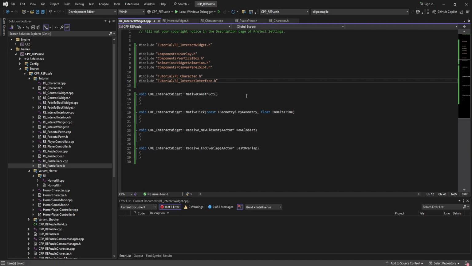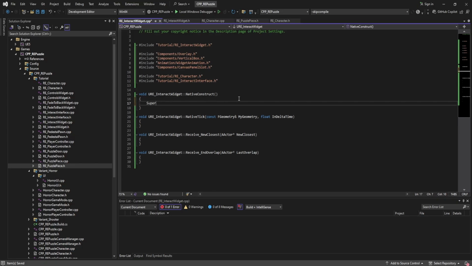There we go. So I think we're still missing one here, but I'm not actually sure if it's necessary. So if it is, we will add it. But for now, let's go with this. So super, as usual, NativeConstruct, because if we don't do that, we don't call the parent function, and the parent function does all the logic we actually need. So we can't exactly skip it.